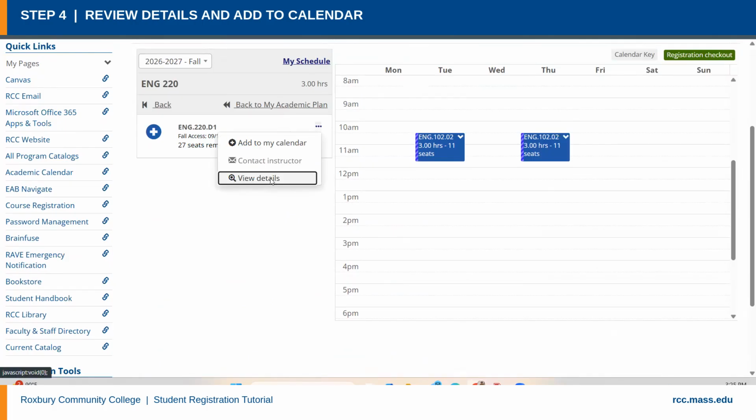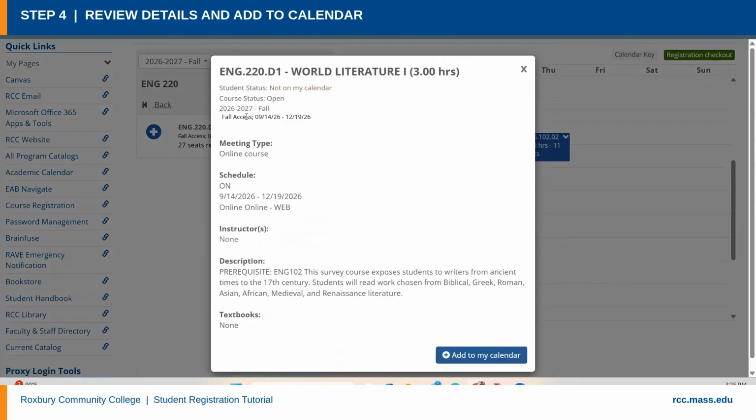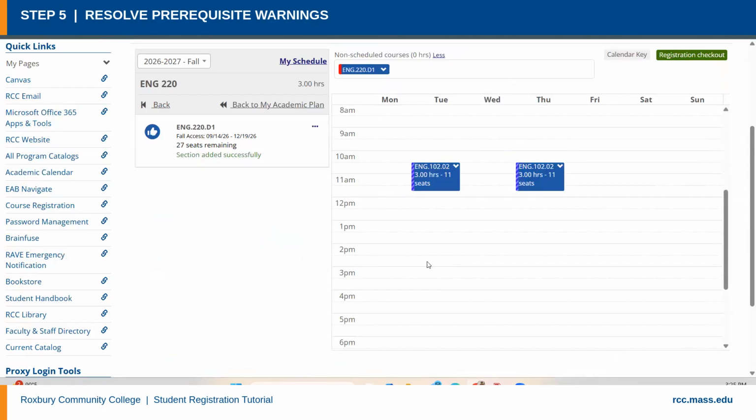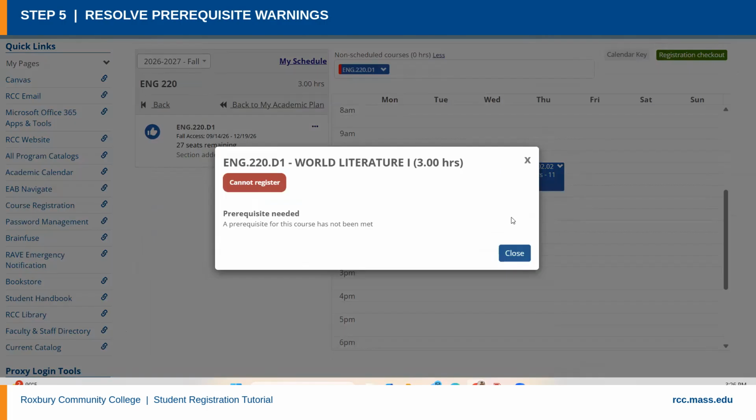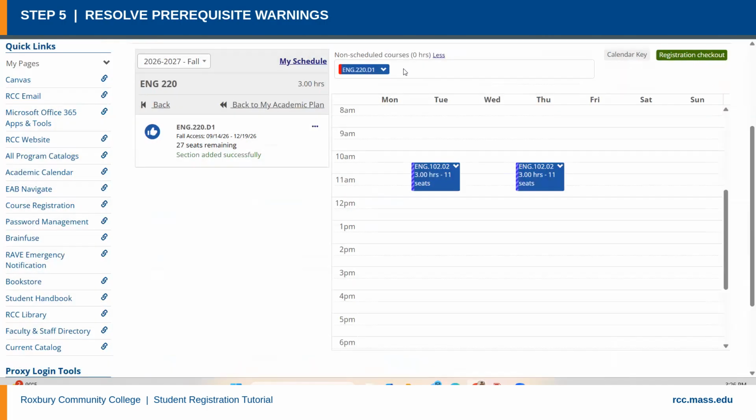After adding the course, return to your schedule. If a warning appears, select View Possible Issues. MyRCC checks prerequisites automatically. If a warning appears, review the possible issue, remove the course from your calendar, and return to your academic plan to choose another option. Once the incompatible course is removed, return to your academic plan.